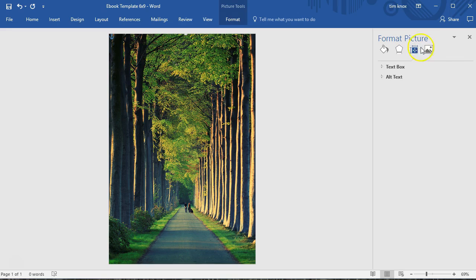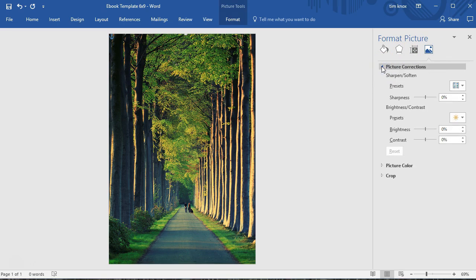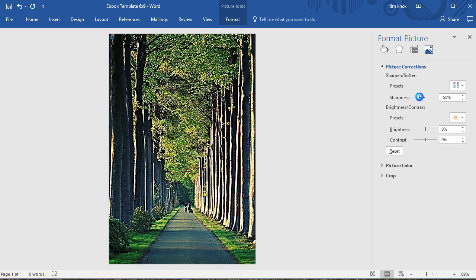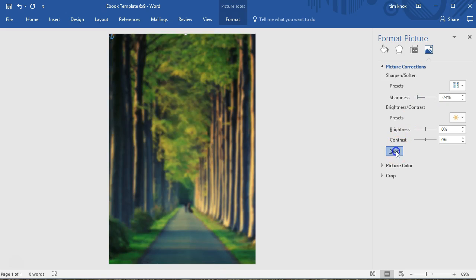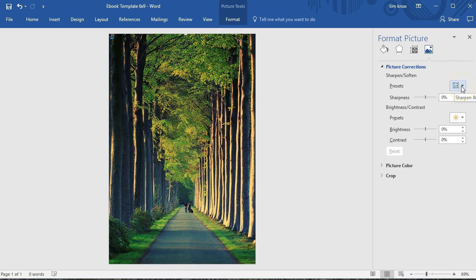But what I can do is I can do some picture corrections. I've got my picture there, but what if I want to, say, lessen the sharpness? If I want to give it some blur, it's going to be an image in the background. I'm going to have other images on top of it. I want to give it a little blur. See how that gave it a blur? And you can change the amount of blur. You can make it much sharper. You can make it much more blurry. If you want, you just click Reset. It goes back to the normal.